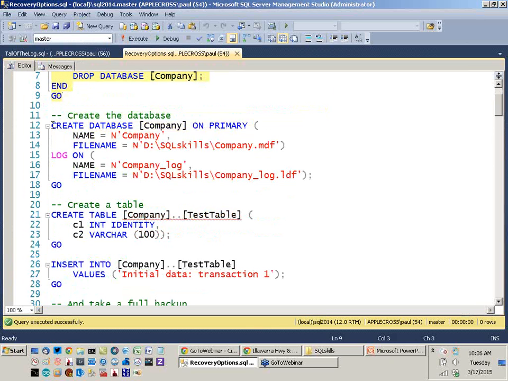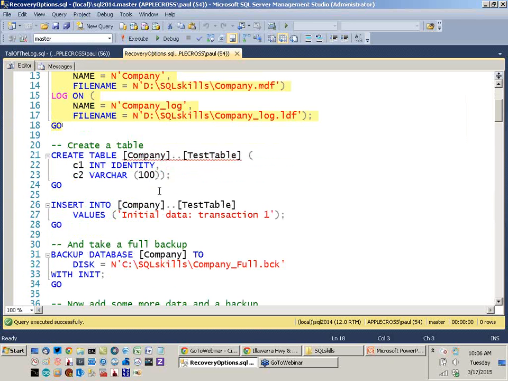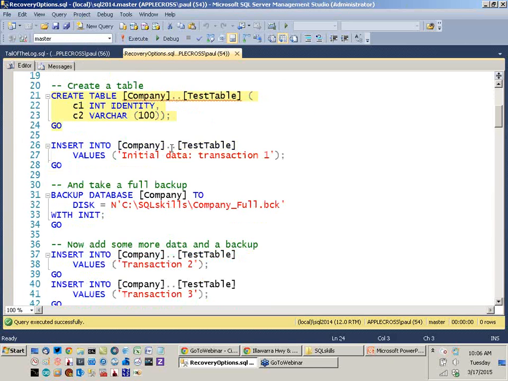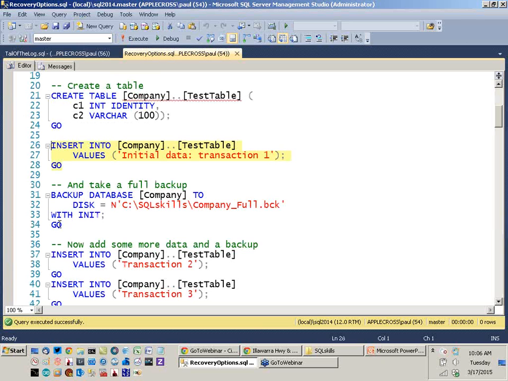So I'm creating a very simple database, and I'm going to create a test table, and my test table just has a number and a character string. Again, it's a really contrived scenario just to show you what's going on here. So I create my contrived table, and then I'm going to create a transaction. So transaction number 1 goes in there. Okay. And then I'm going to take a full backup.